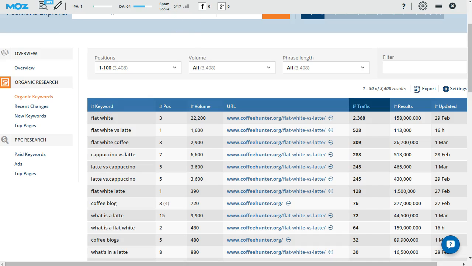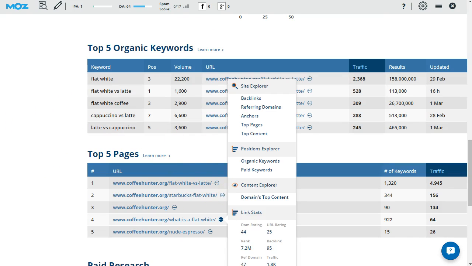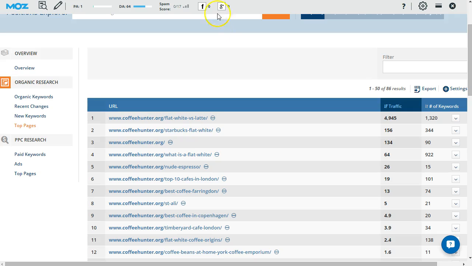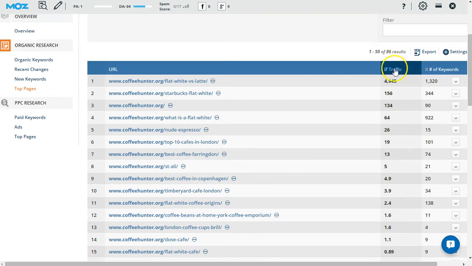We would do that by navigating to the original results and then clicking on the top 5 pages section. This will show us all of the top content. And if we navigate to that tab, you can see all the top pages, and again, it's organized by traffic. And as we suspected, this article is bringing in the most traffic by far.